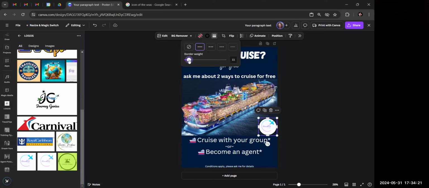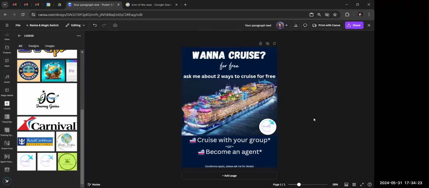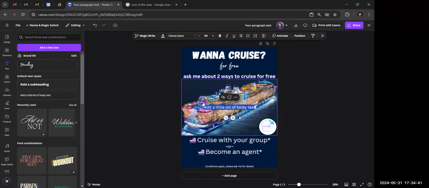Just because I want it to look a little defined. All right, so that's that. And then I'm going to add my phone number, I think, right here on top of the picture. That looks like probably the best place to put it anyway. So I'm going to add another little body of text, and I'm going to put my phone number in here.